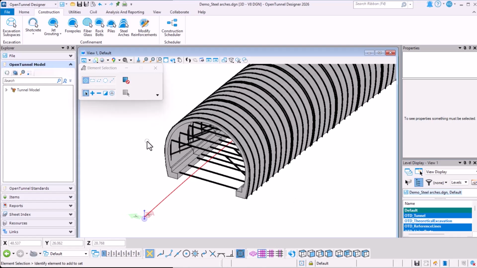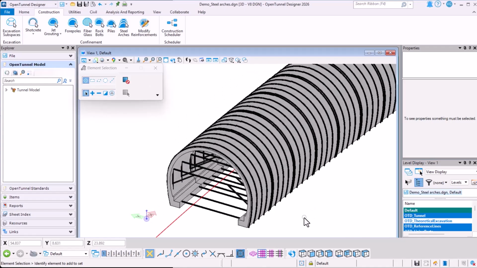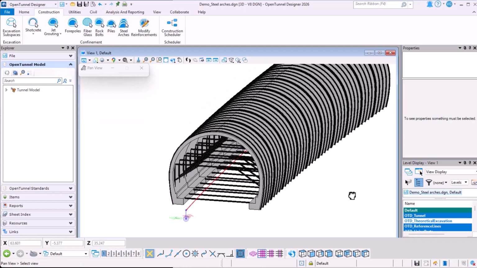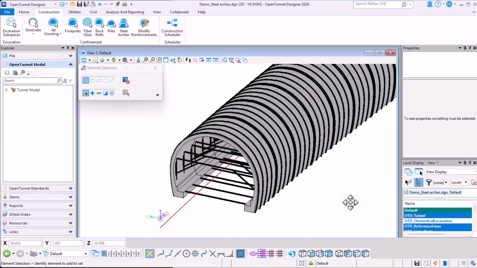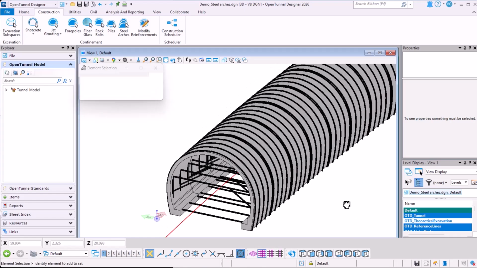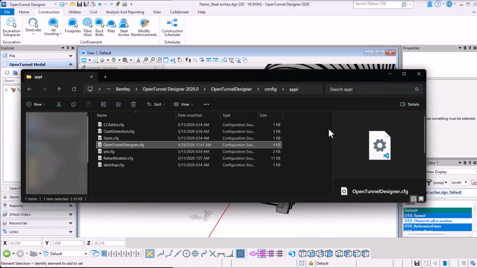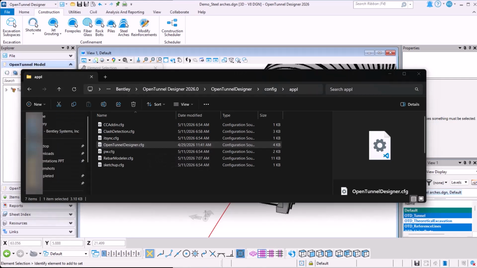These new elements are also working with tunnel transitions, but the same rules apply. You will have to tag the same elements on the start and end template and give them the same name, so that we can make a match between the start and end profile. For different country templates, the user will have to specify in OpenTunnel Designer CFG what country codes should be used.